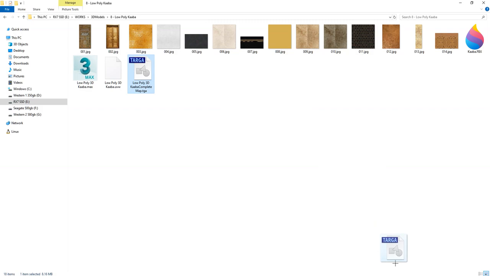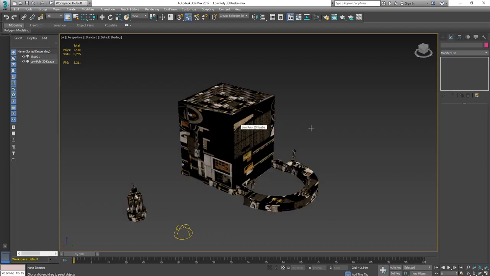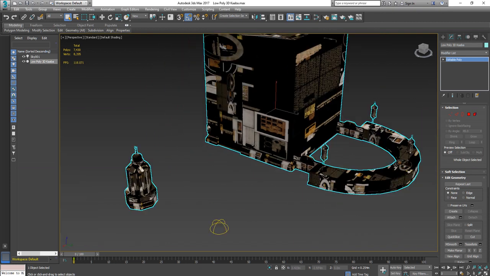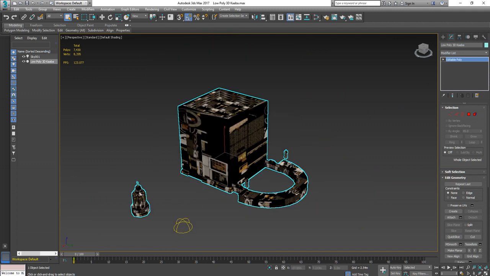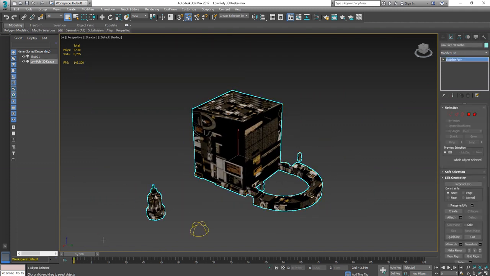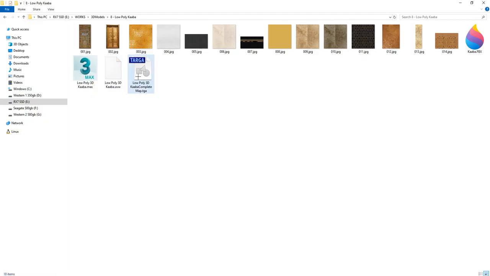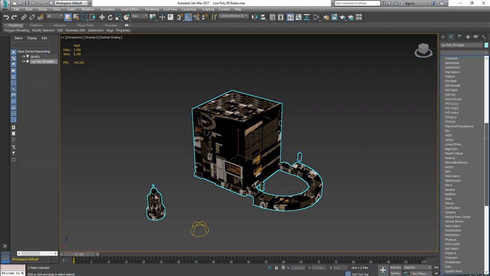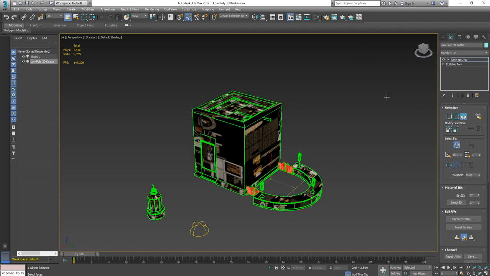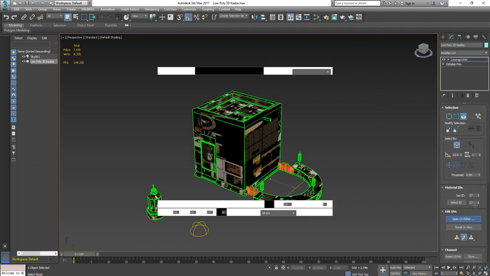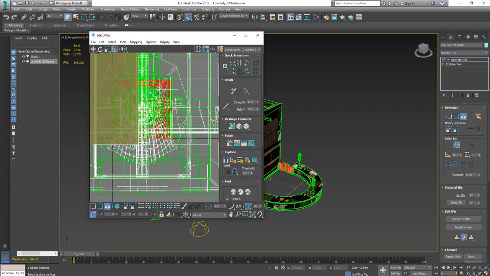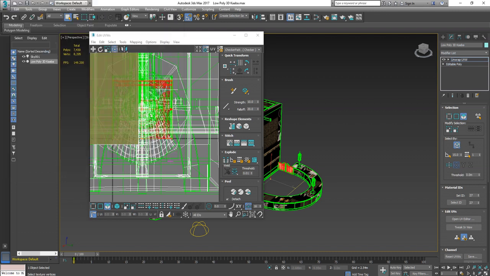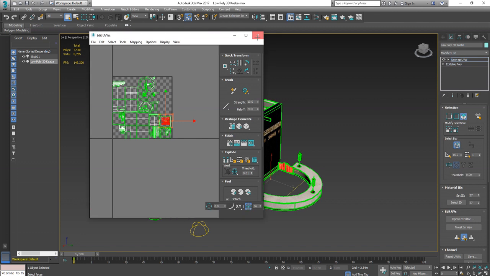We drag and drop it to the 3D object here. Now it is applied to the 3D model, but as you can see, the UV information here is incorrect. We need to load the UV file that we have saved earlier to the 3D model. So we need to add the Unwrap UVW modifier, go to open UV editor, then we need to load the UV file. Here is the UV file, click open. Now the texture is loaded correctly.